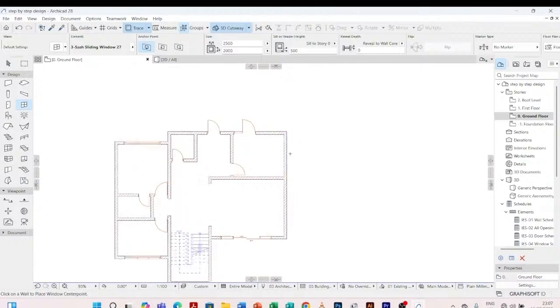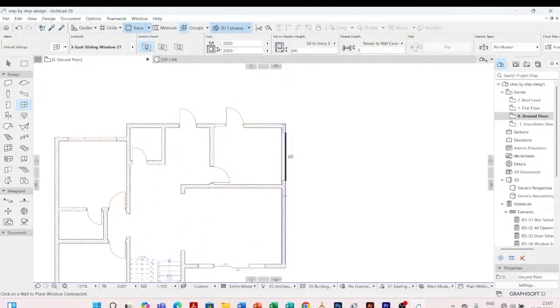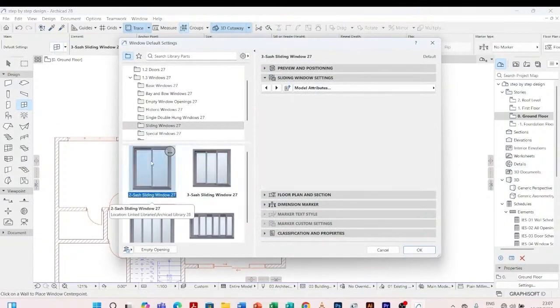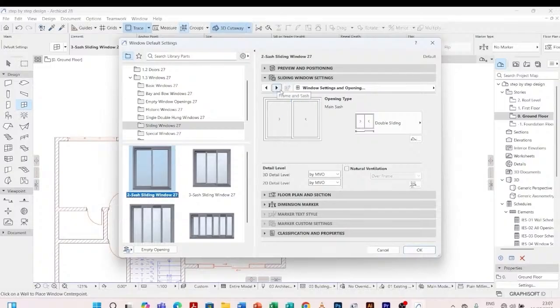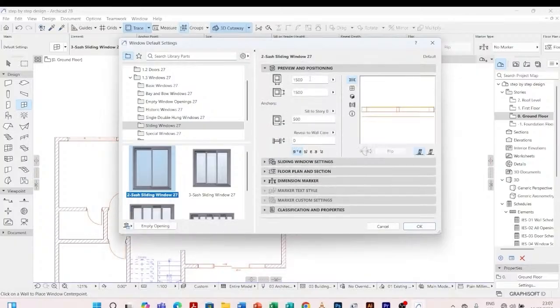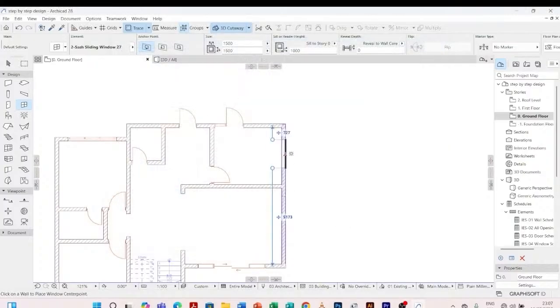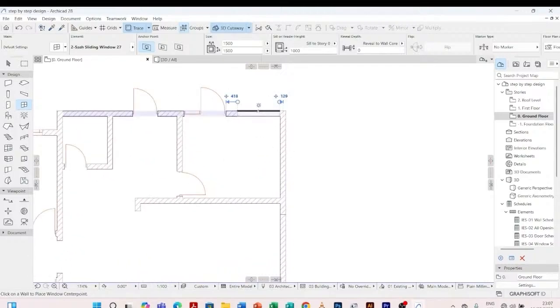the kitchen, we are going to have another type of window. Click here. I'm going to go with this first one, and this full. Then I preview the settings, 1.5, 1.5. So this will be 1 meter. That is the sill height. I come, I will have my window on this side. I have my window there.